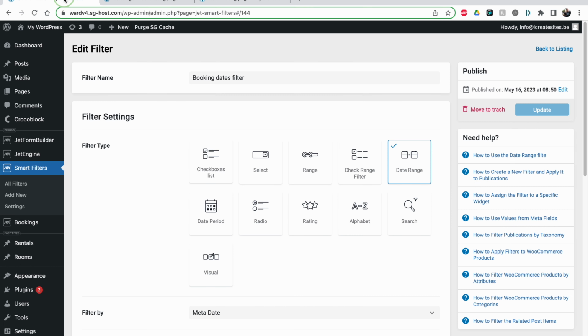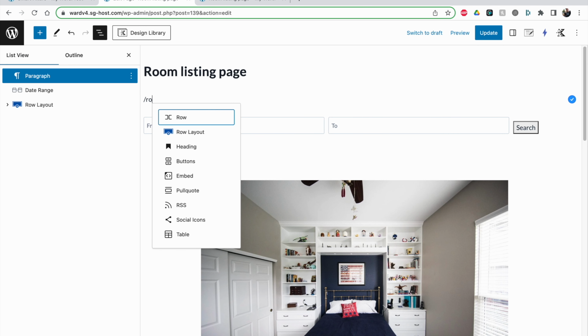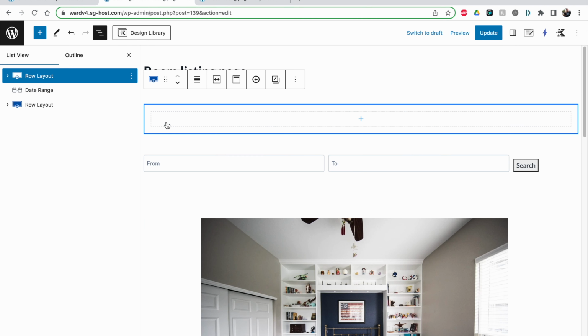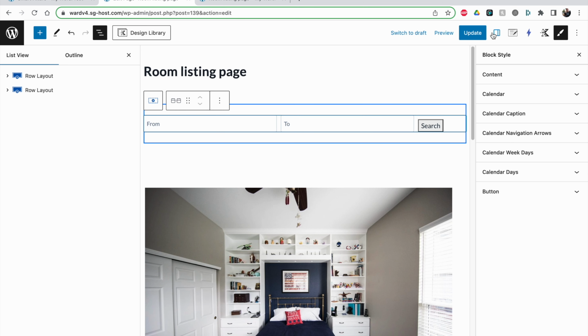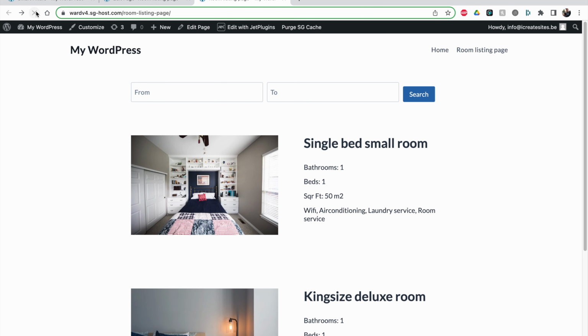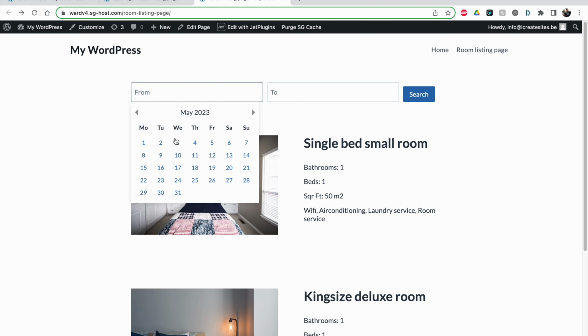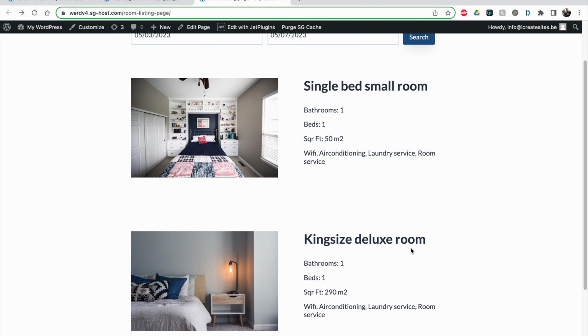So the other thing we can do is again make a new row layout, and then one column, and put the date range inside of the row layout, and then go to the settings of the row layout and do the same, set an 800 pixel max width, just as we did with the other row layout. And if we refresh now, it will be the same width as our search form itself. Then we can go and see if this does anything, search, and you see it looks like it's loading.